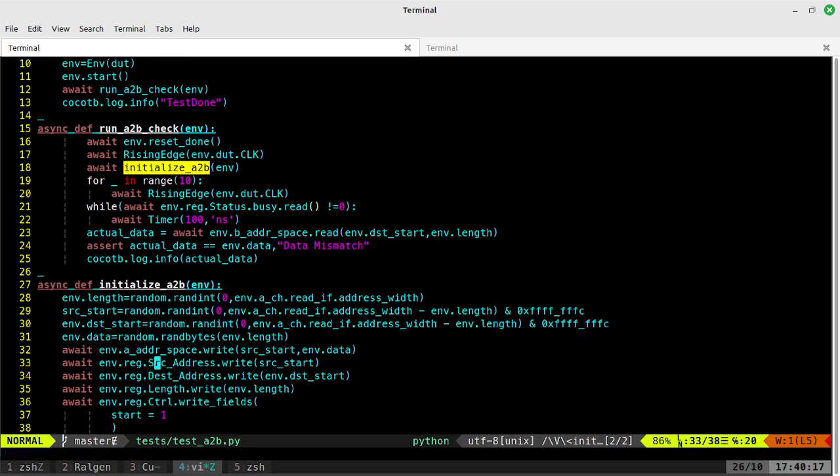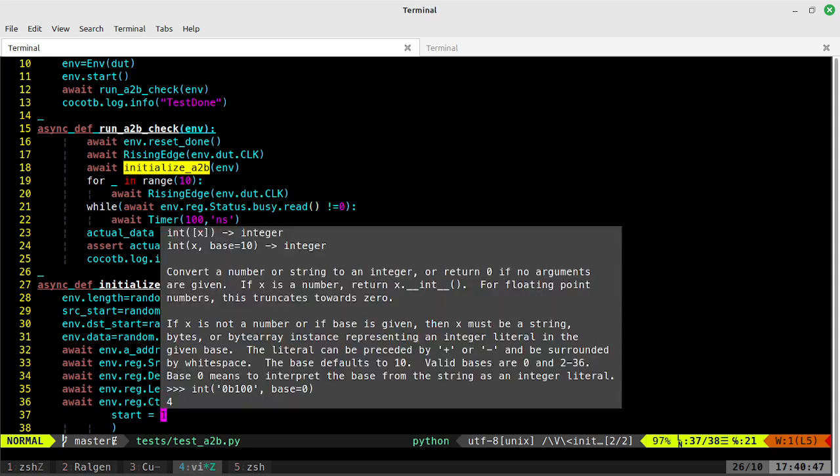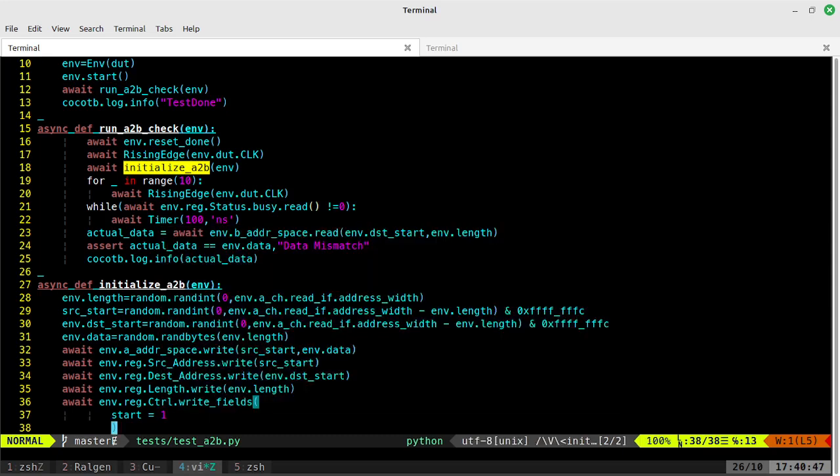Then in the DUT register, there is a field called source address, to which we are writing the start address. To the destination address we are writing the destination address. Then to the length register we are writing length, and in the control register we are setting bit 1. That is the start bit, which we set so that it starts the DMA transfer. Okay, so this is your initialize function.